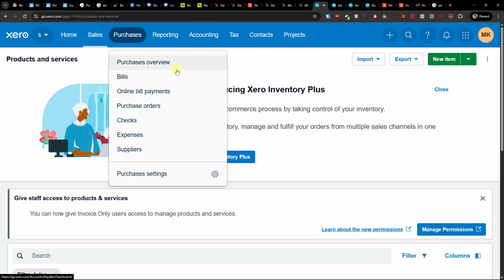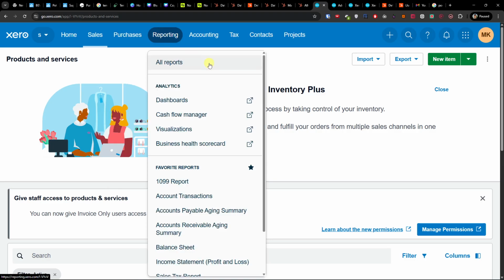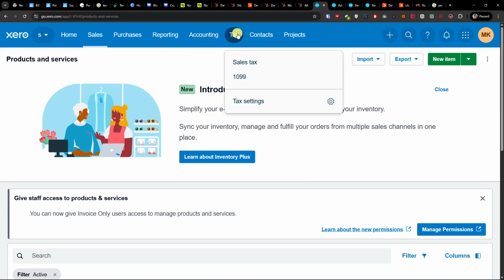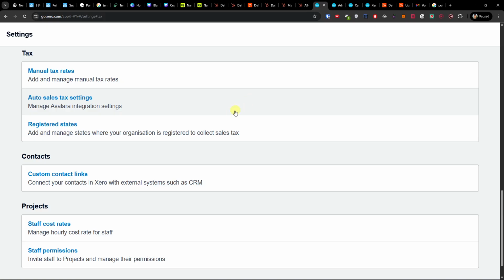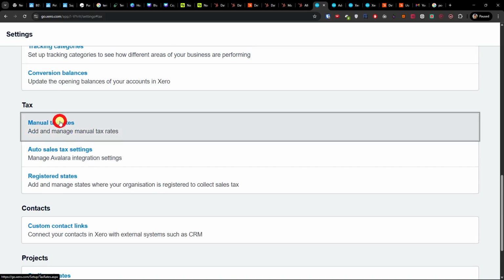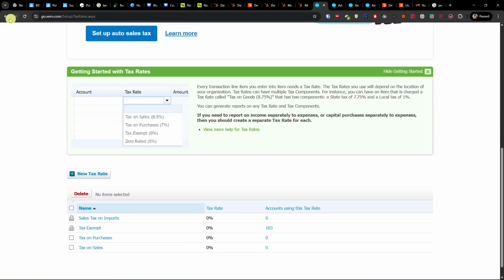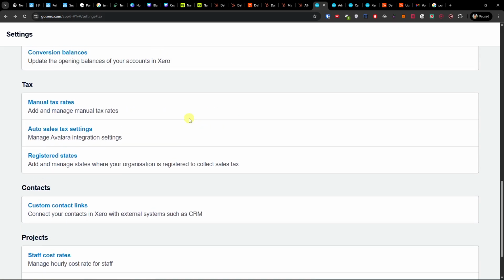Purchases are the things you purchase from suppliers, and this is a very similar thing. You're going to have suppliers here, then the bills from the suppliers and expenses, so you can add those too. Then you're going to have reporting here, like reports for the dashboard and other things like that. Accounting, some bank accounts, bank rules, chart of accounts, and also the taxes. If you would like, you can have the taxes right here, where you can check the manual tax, and you can have auto sales tax. I don't know where you're from, but this is something you can also do.